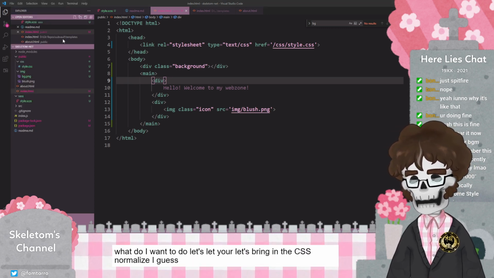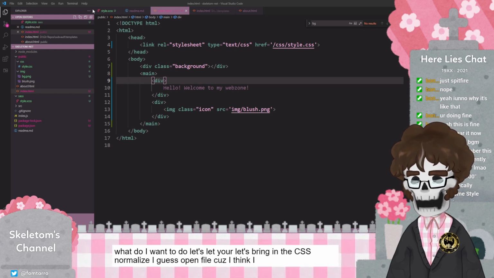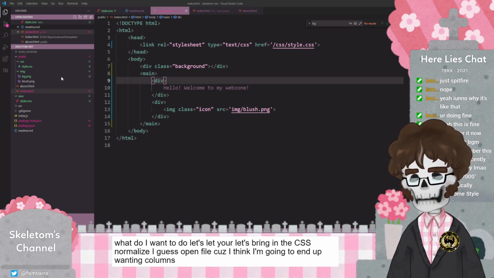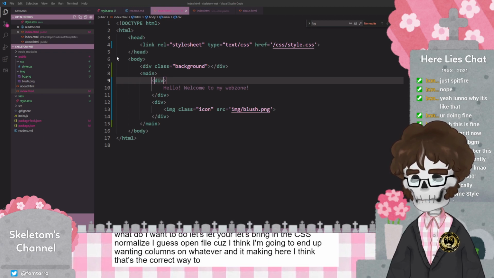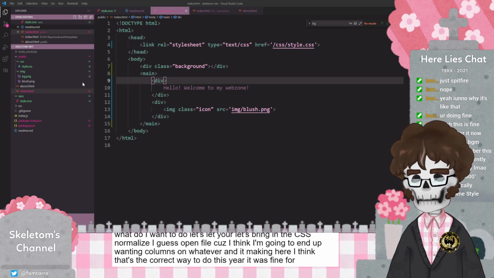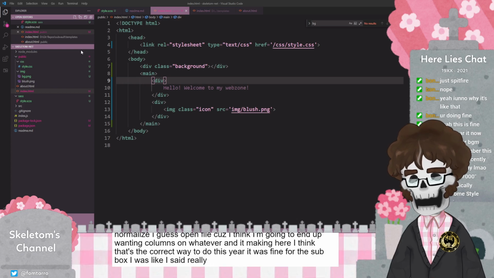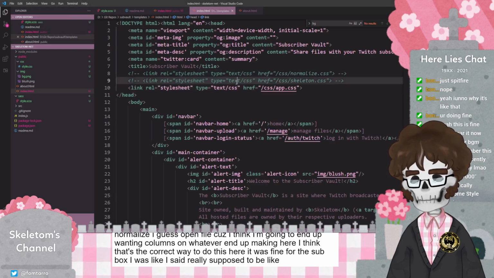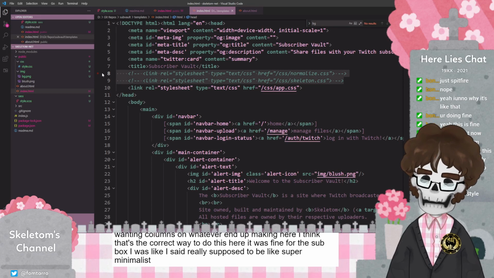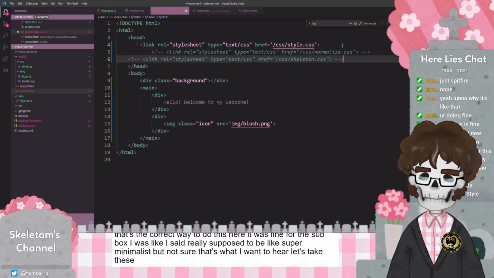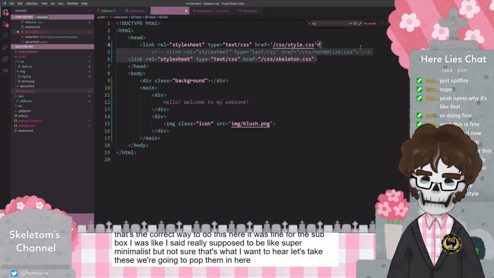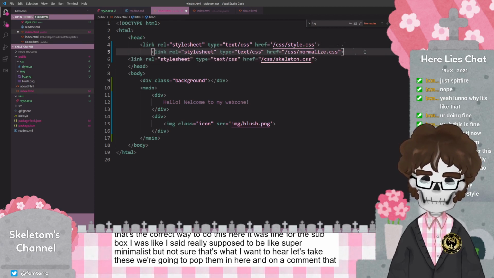Open file. Because I think I'm going to end up wanting columns on whatever I end up making here. I think that's the correct way to do this here. It was fine for the subvault, because that was, like I said, really supposed to be super minimalist. But I'm not sure that's what I want here. So let's take these. We're going to pop them in here and uncomment that. Oh, uncomment both of them.